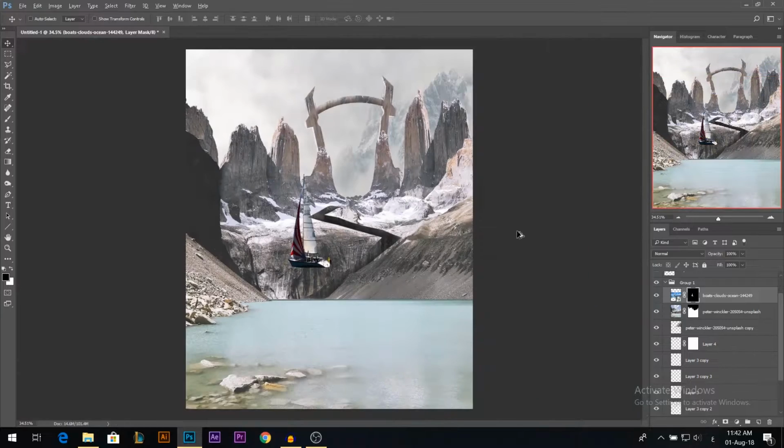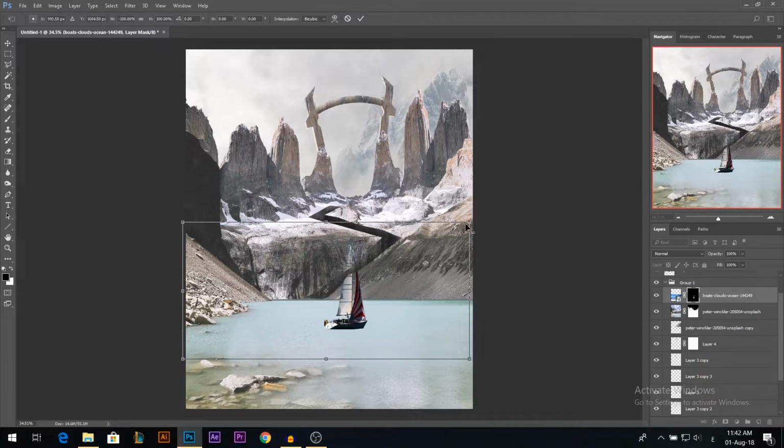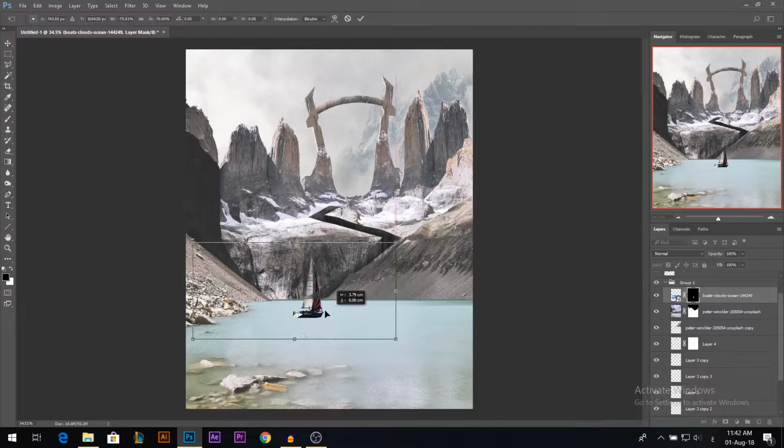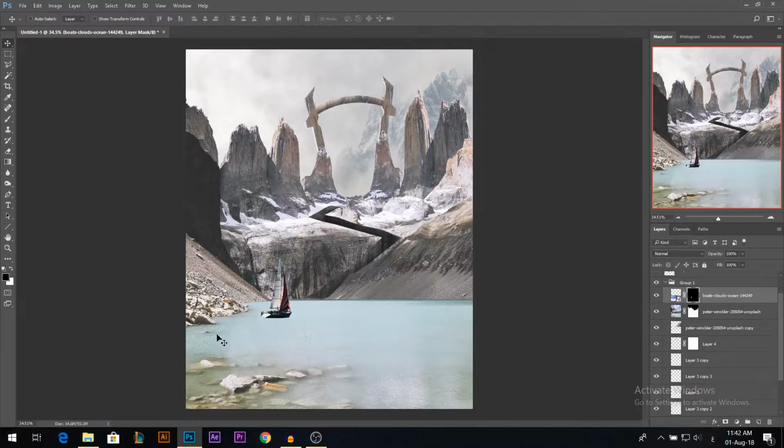Okay, now we have our boat here. Let me place it. I'm gonna place it here so it looks like it's going in that direction, or we can place it here actually. Gonna be even better, I believe. So now the boat is heading for this dungeon or valley.